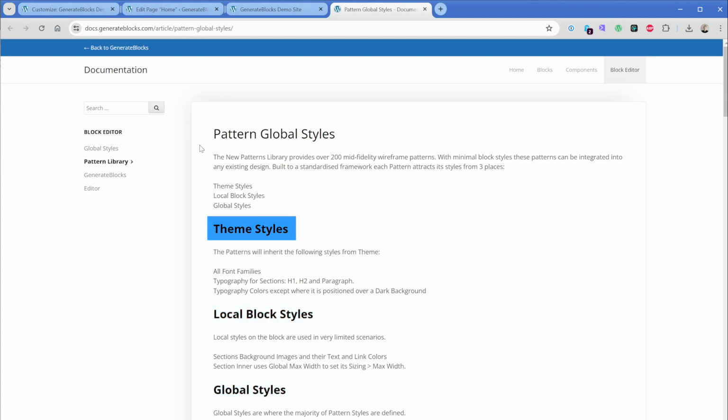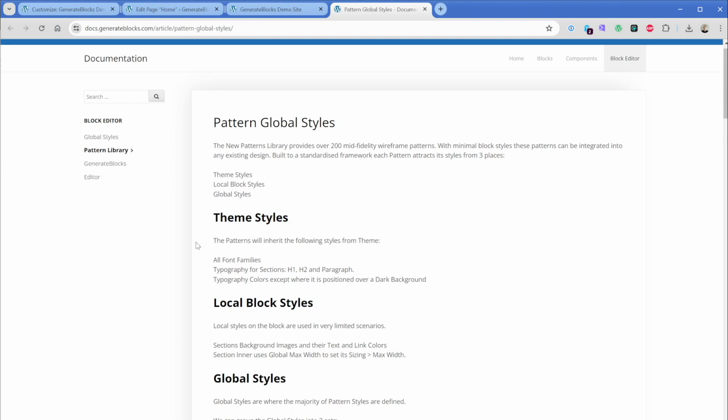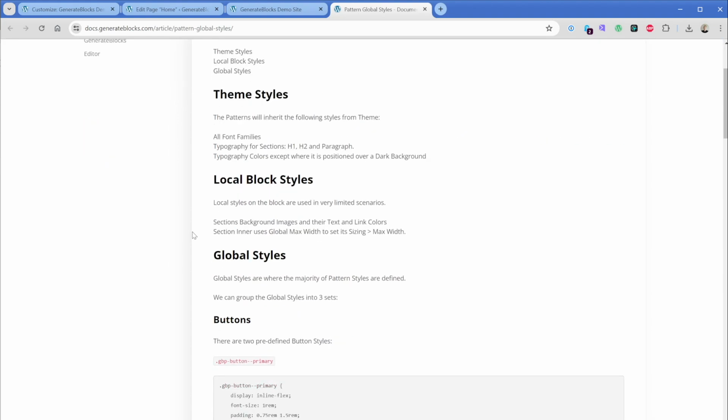So theme styles, as you can see here, is going to be things like your font families, styling for H1, H2, and paragraph elements. Then local block styles will be things that you set uniquely to that individual block. And then, of course, there are global styles, which we can define and then use all around our site. There's more information here on this page for you to look at each of the global styles and what parameters are attached to those, so feel free to take a look at this.